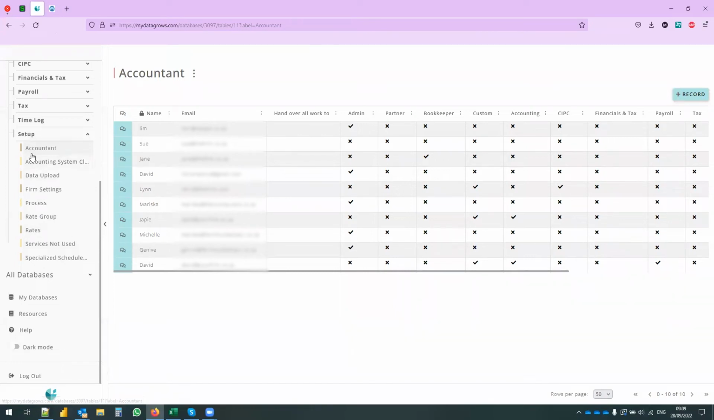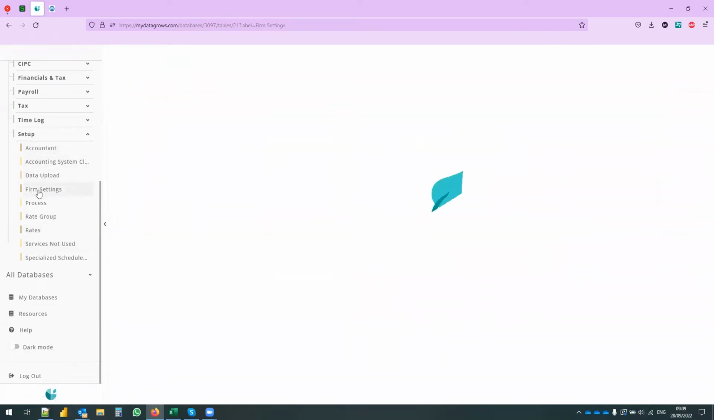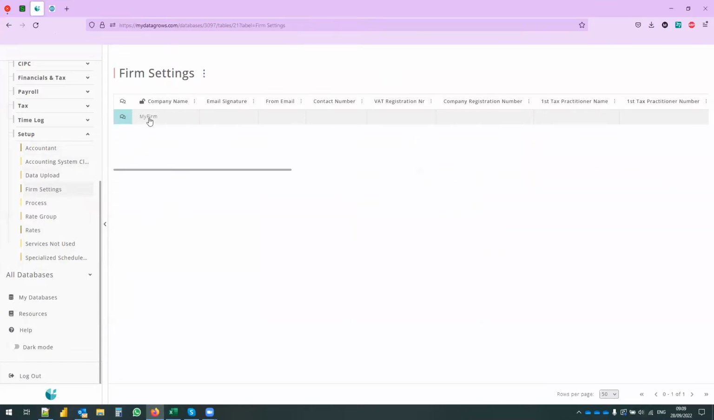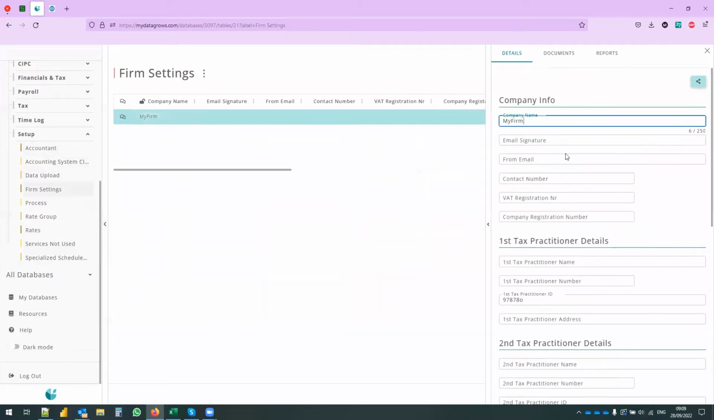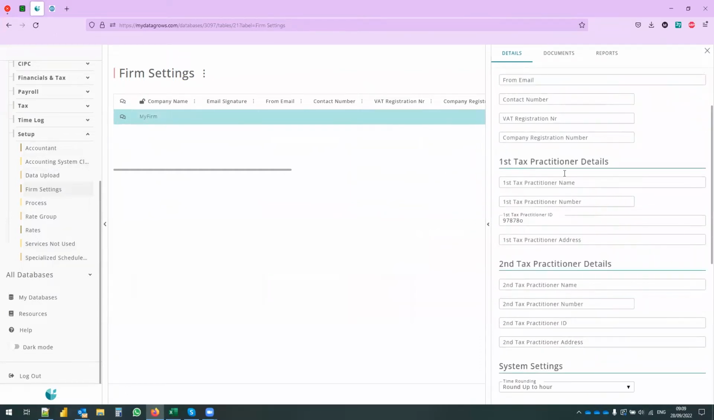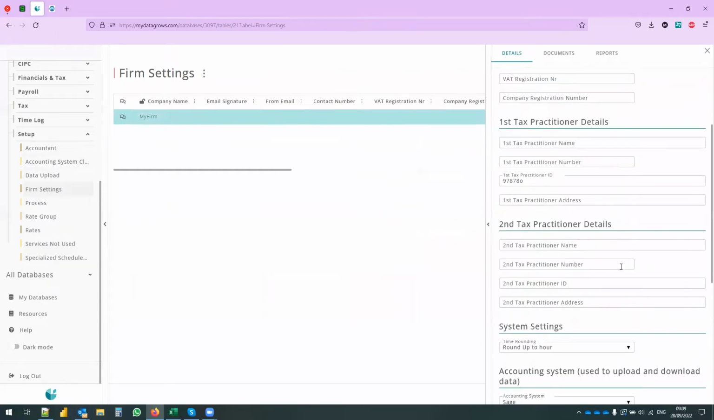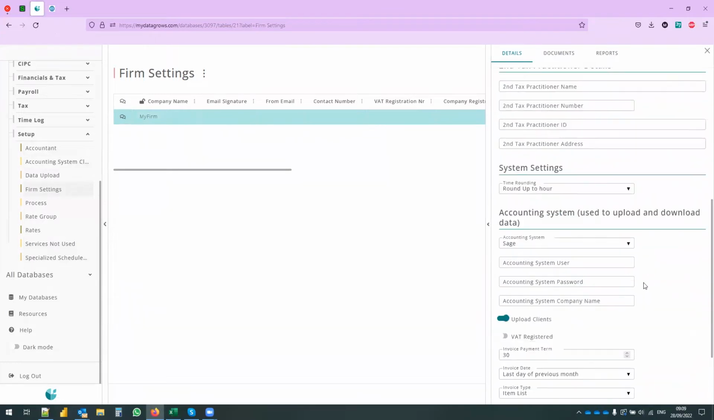Then a little bit below in the setup is firm settings. Click on the record that says My Firm, and please complete your company information here. You can store practitioner details as well for quick reference. And then the time rounding is important.